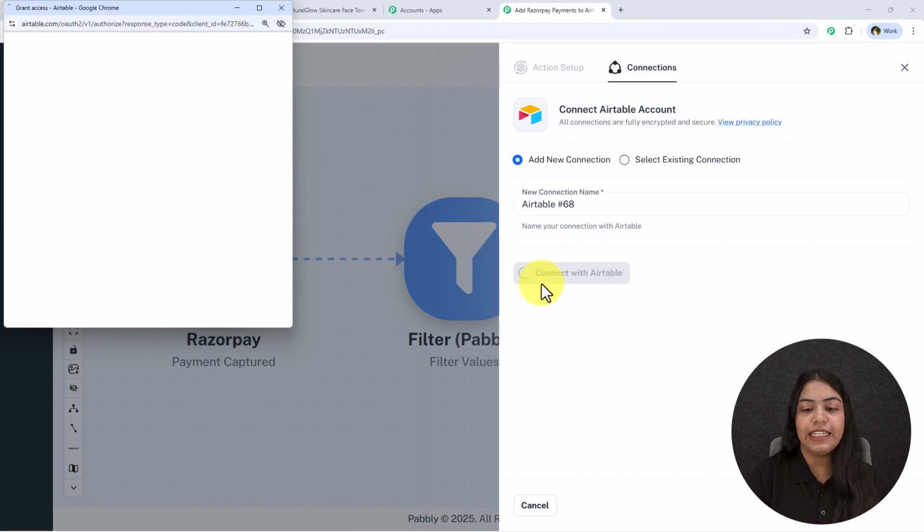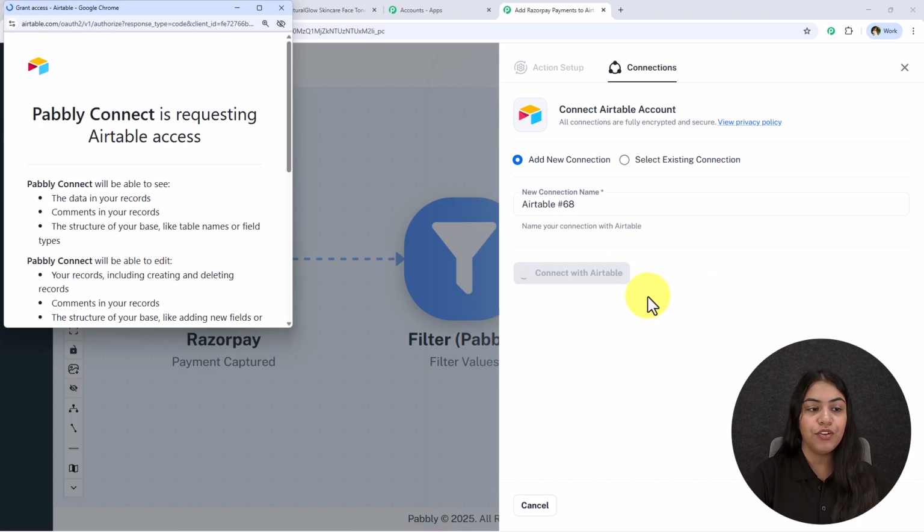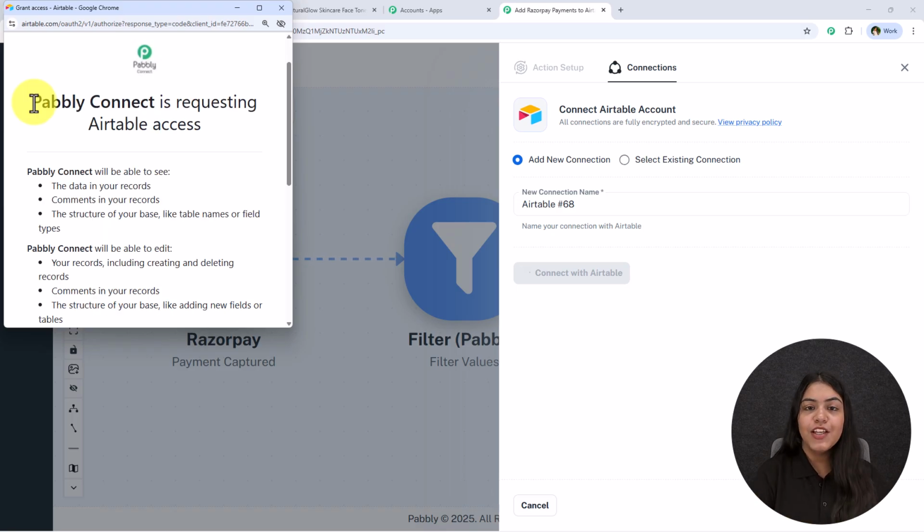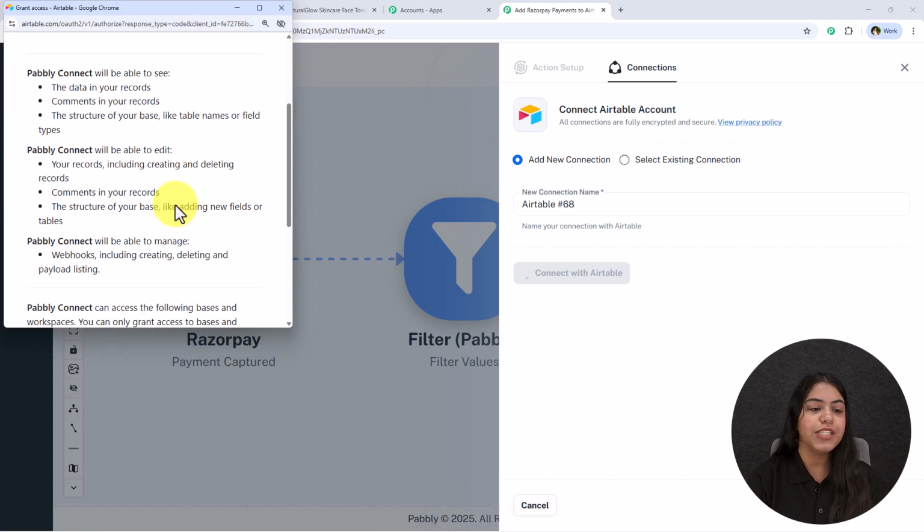Once you click on this connect with Airtable, first of all you have to make sure that you have logged in your Airtable account before starting with the automation. So if you have not logged in prior to starting this automation, first Pabbly is going to ask you to log in your Airtable account, and only then you're going to get this page where Pabbly is going to ask you for some permissions.